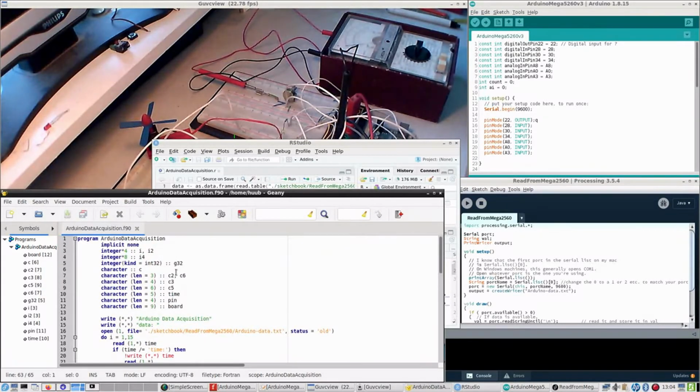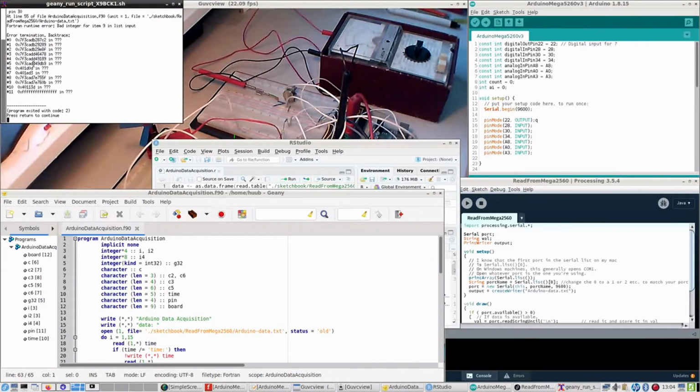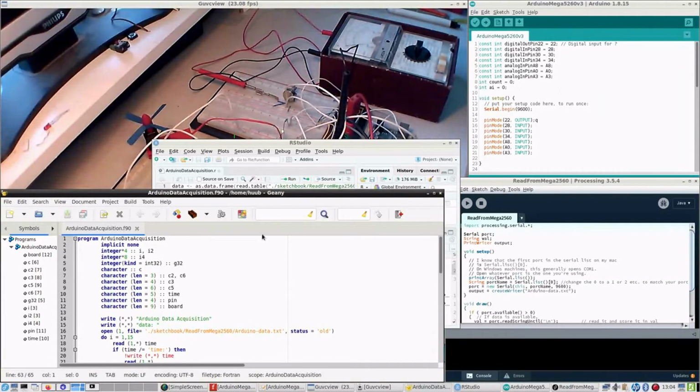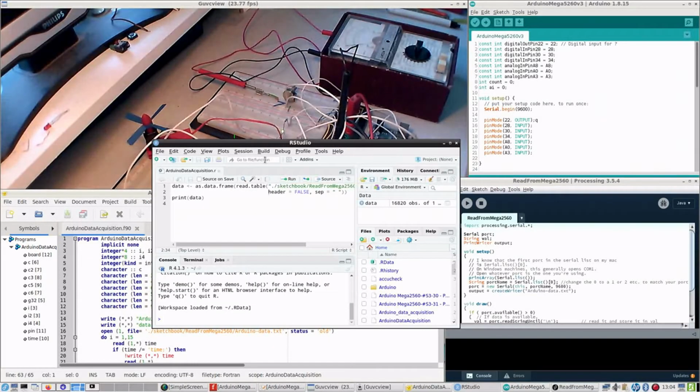When I run the Fortran code, it gives this bad integer for item 9. If you've watched my previous videos, this is unfortunately a familiar thing to see. In RStudio, I run it and get a run error, did not have 9 elements, which says basically the same thing. So what is it about? Let me show you.